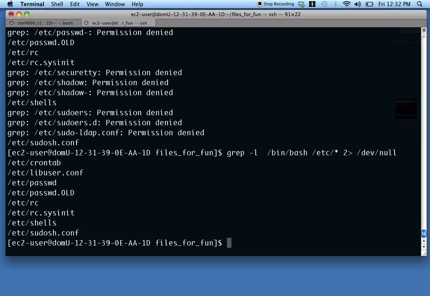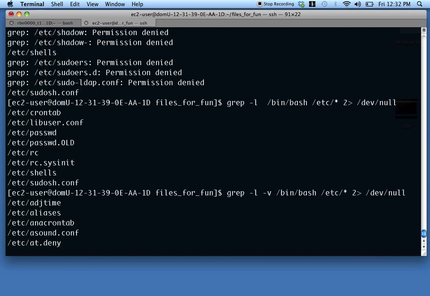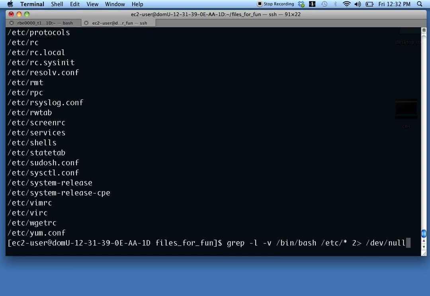So if for some reason you wanted to do the opposite, you want to see files that don't have bin bash, you can do -v, I think. I've never tried to combine these two before. Yeah, so that shows you all the files that didn't match.